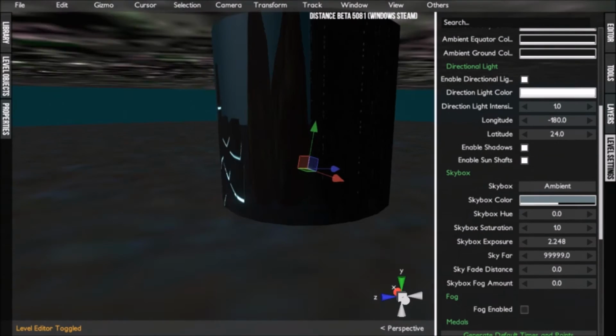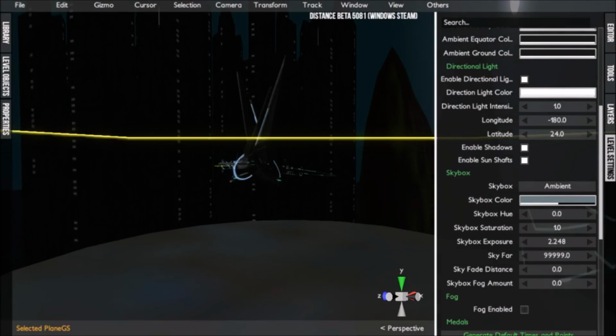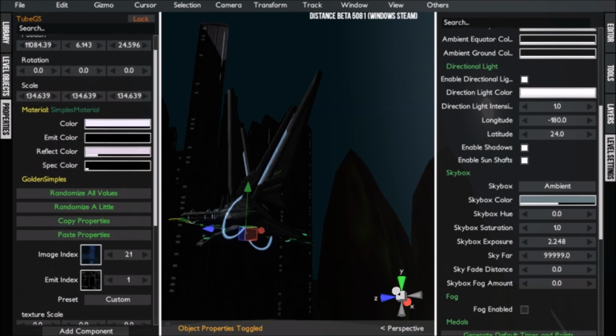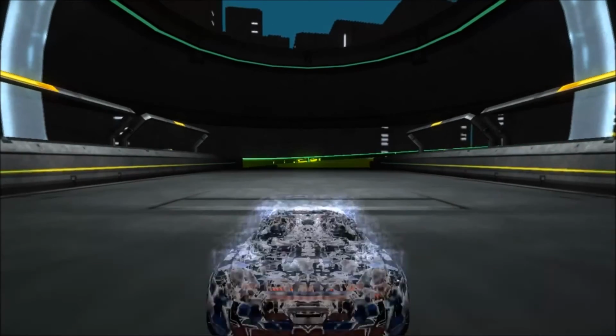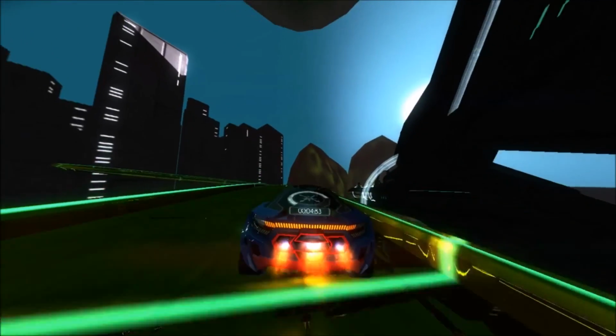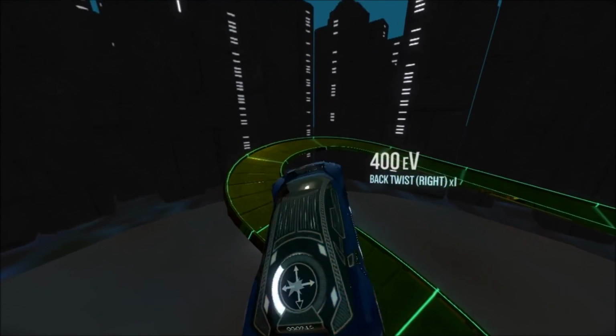Kind of. Yeah, it's better. And there is your custom Skybox.